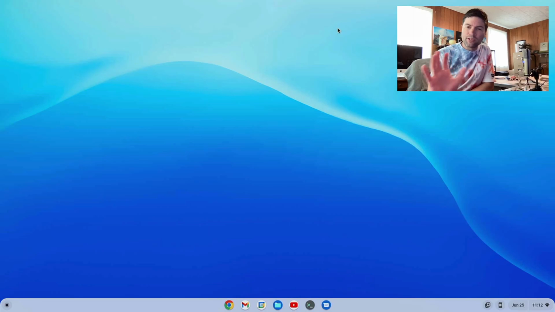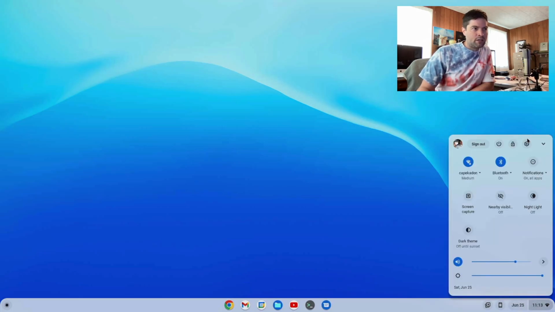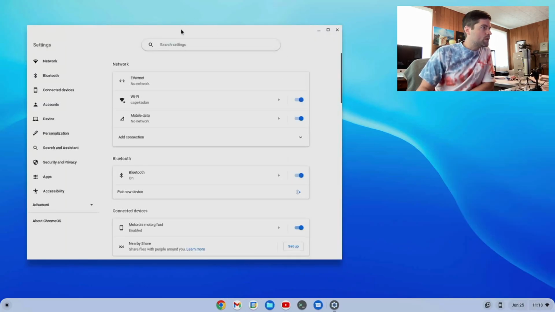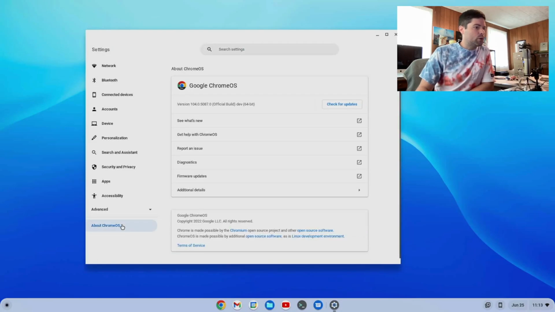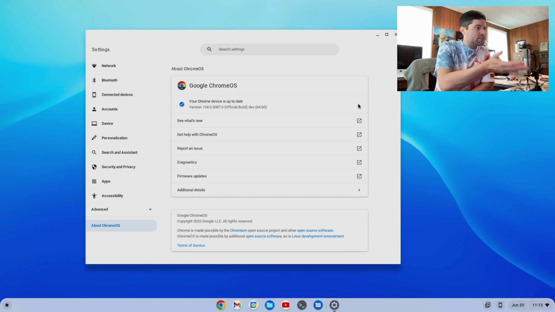Now, one thing to know, when you download ChromeOS Flex and make the installer, it automatically puts you in the dev channel. So you have to switch into stable manually. And to do that, you just go to settings, go down to About ChromeOS, and as you see, check for updates. I'm on the latest as of this recording, which is 104.